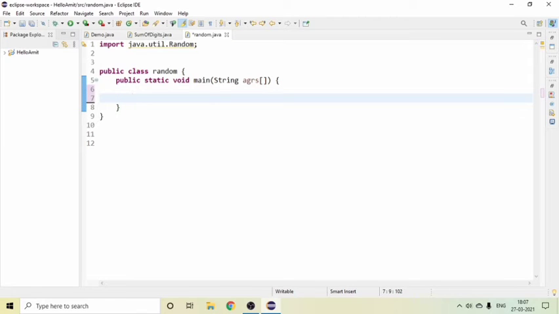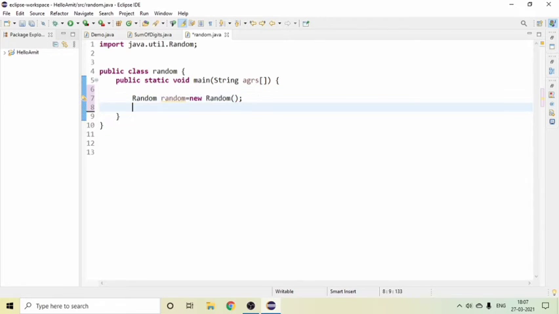First of all, you create an object of type Random, r equal to new Random.